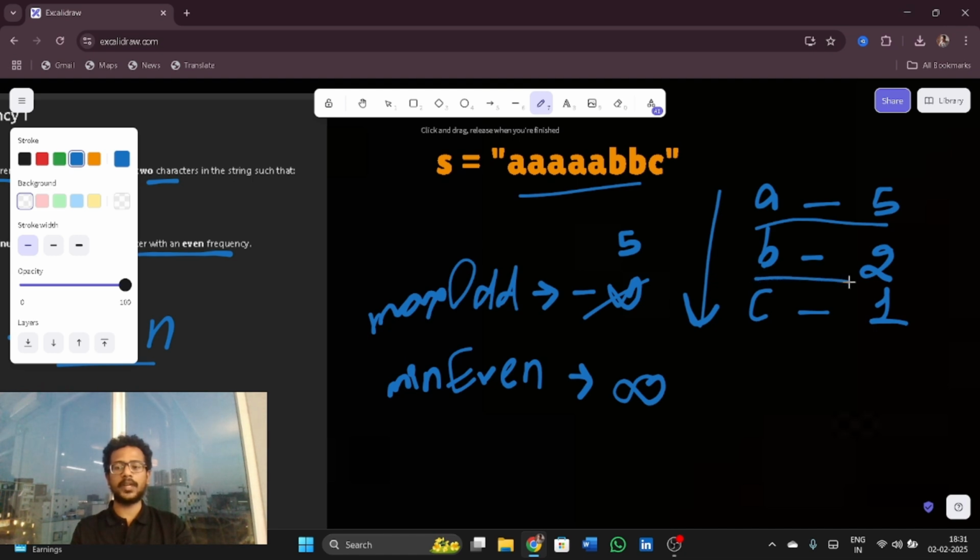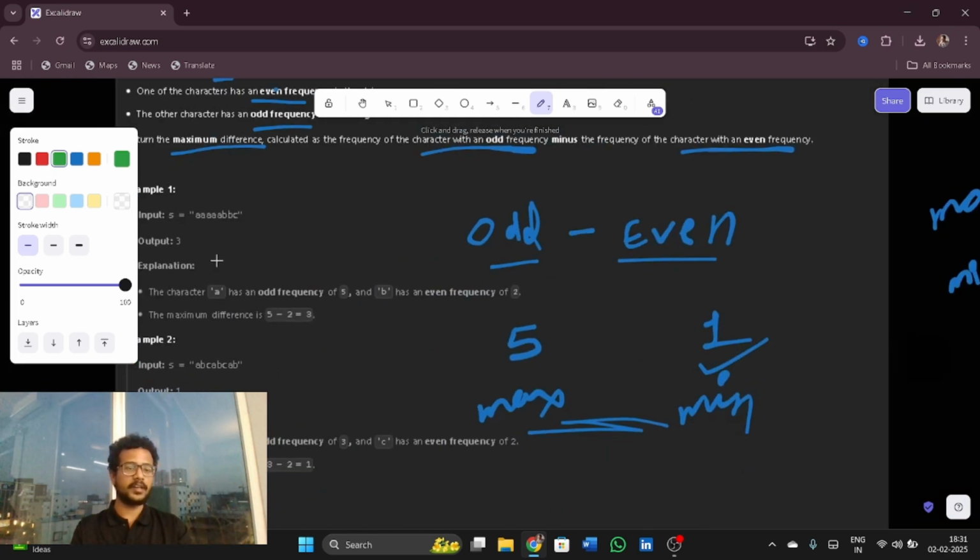Then I go through B, which has an even frequency of 2. The minimum even frequency is positive infinity, so the minimum between positive infinity and 2 will be 2. Now I go to C, which has an odd frequency. The maximum odd frequency is 5 and I got 1 here, so the maximum between these two is still 5. If I take the difference between the maximum odd frequency and the minimum even frequency, I'll get 3 as my answer, as you see here.